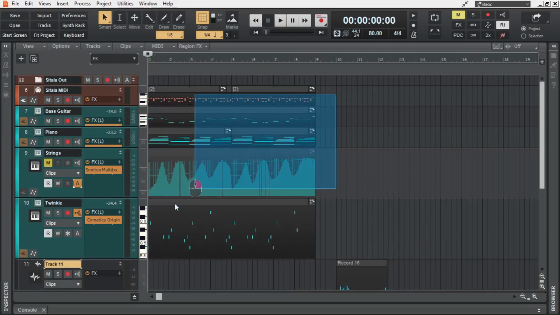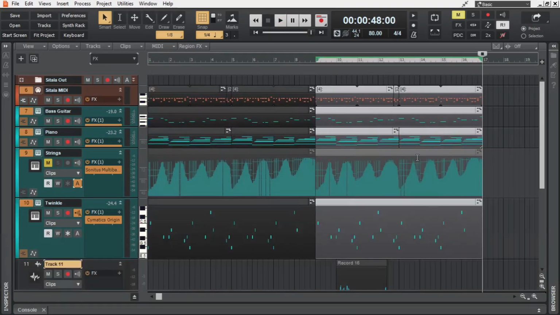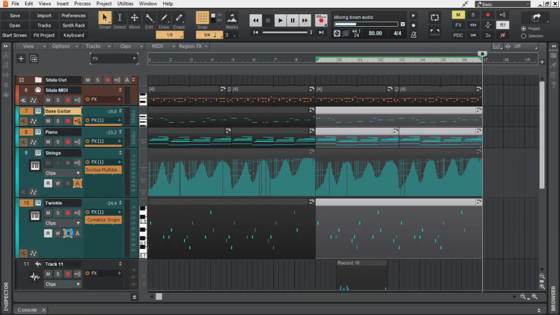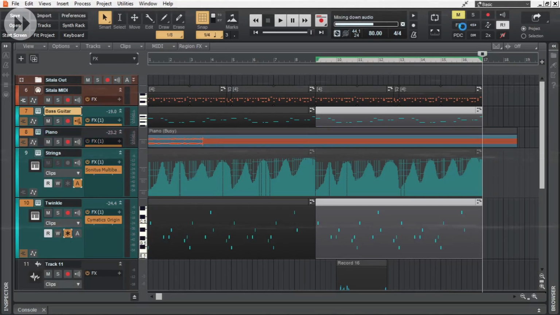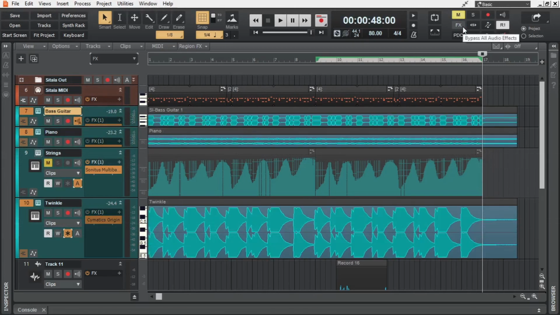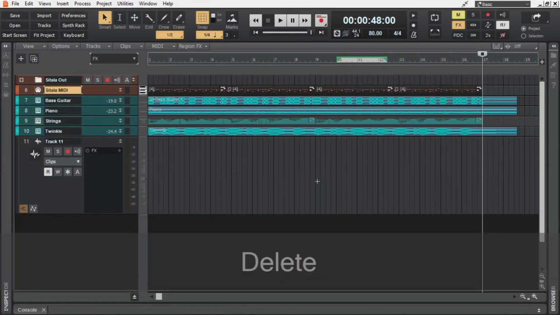Now I'm gonna select all of this and duplicate it, and then freeze only these three tracks because this track is already archived and the Sitala plugin does not actually take much memory. To freeze the selected tracks with one click, we hold down Ctrl and click on the freeze button on one of those tracks. It is imperative that we do this before bypassing the effects, otherwise the effects will not be applied on the bounced frozen tracks. Now we can bypass the effects. Now we are ready to record the guitar part into this project.